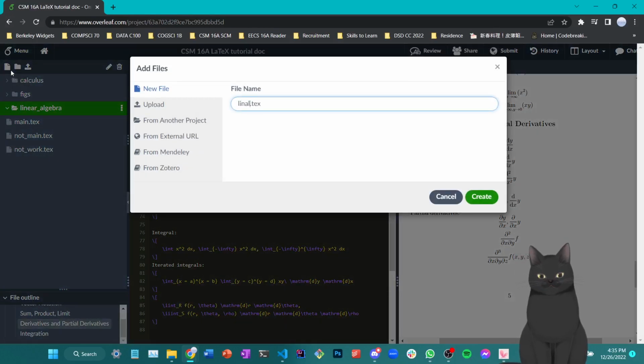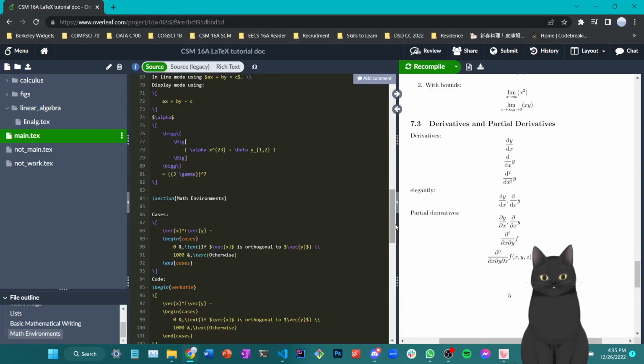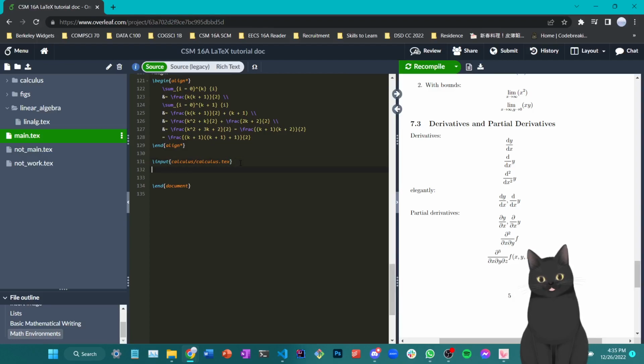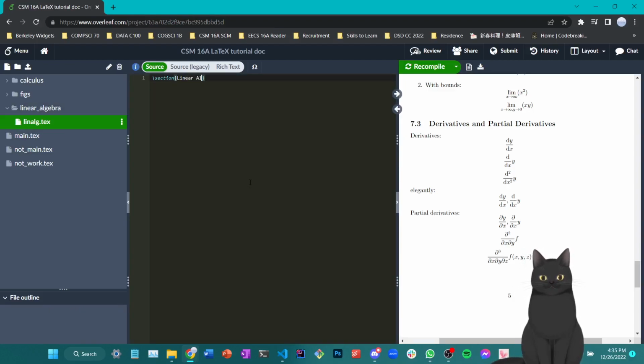Alright, I'm going to name my file now, just for abbreviations. And I'm also going to put an input comment here, so that I can continue off what I had last time. Okay, here we go. So, section title, linear algebra.